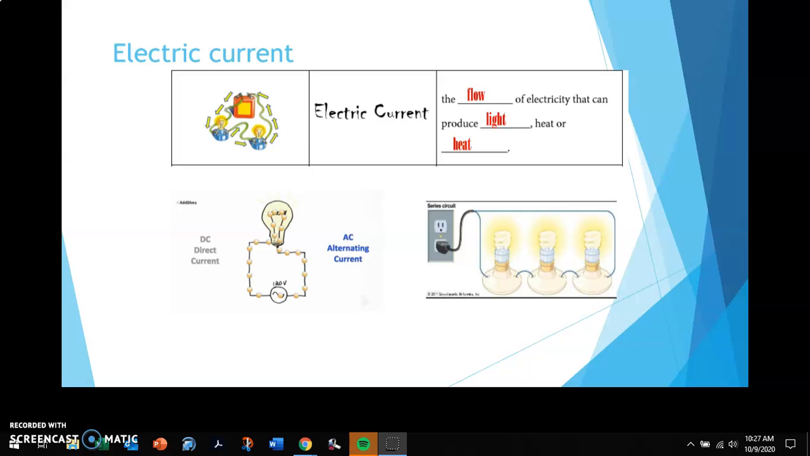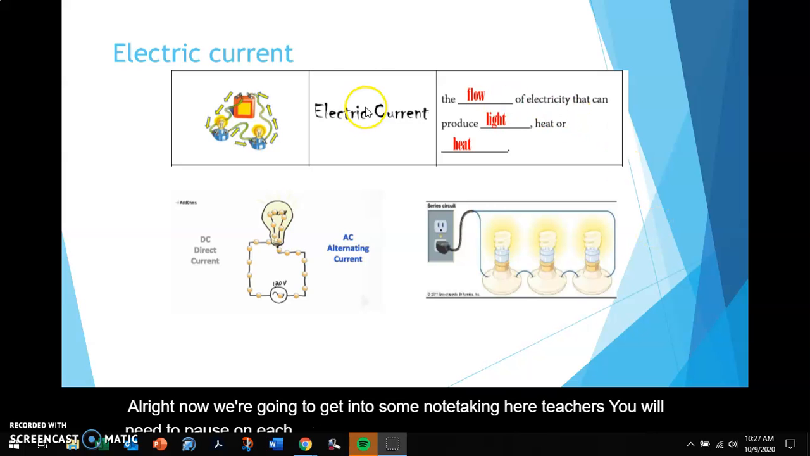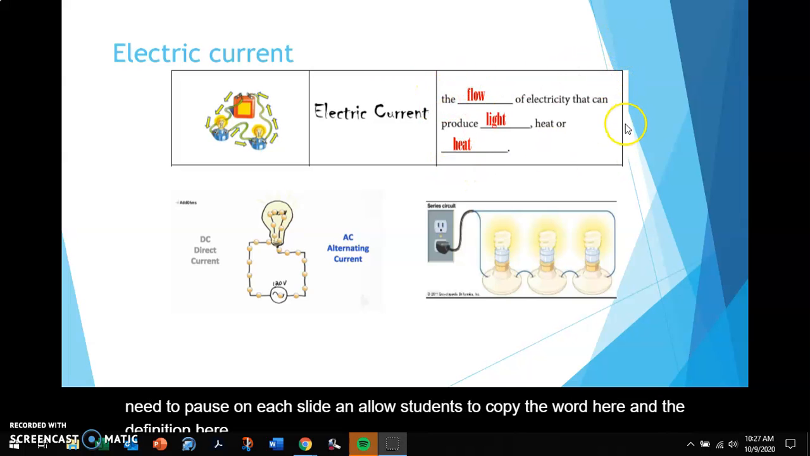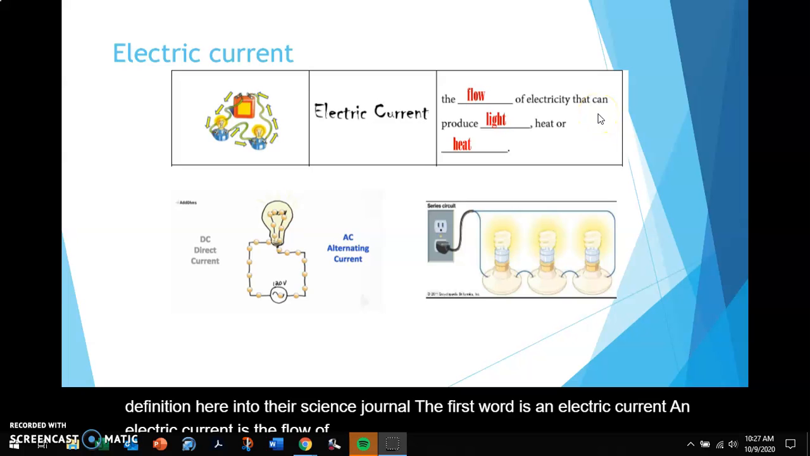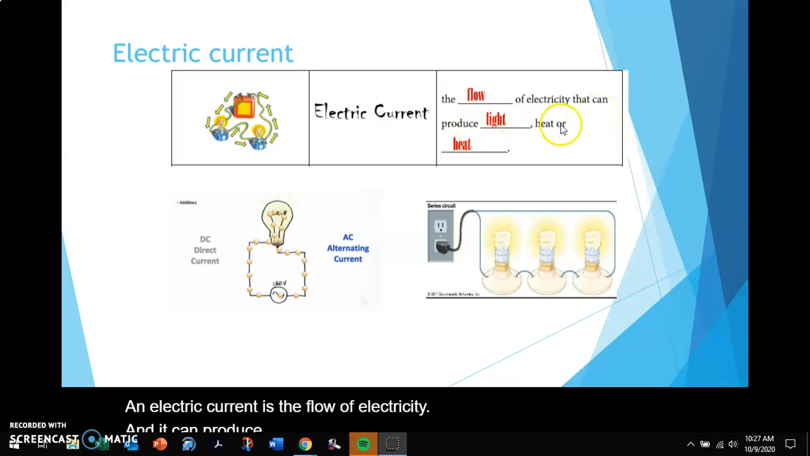All right, now we're going to get into some note taking. Here, teachers, you will need to pause on each slide and allow students to copy the word here and the definition here into their science journal. The first word is an electric current. An electric current is the flow of electricity, and it can produce light, heat, or this should say sound.